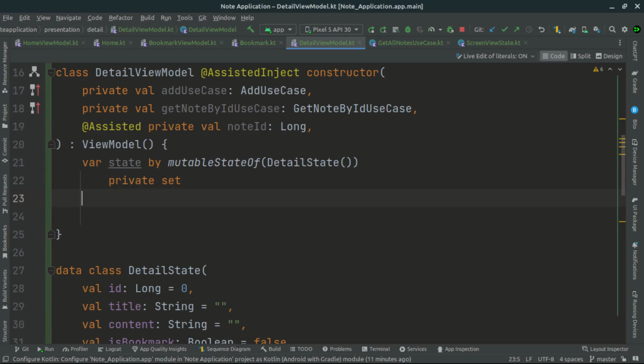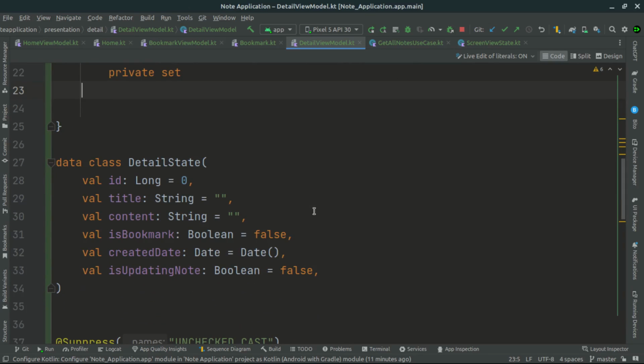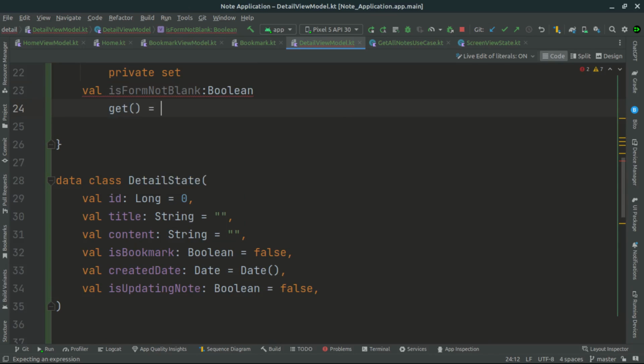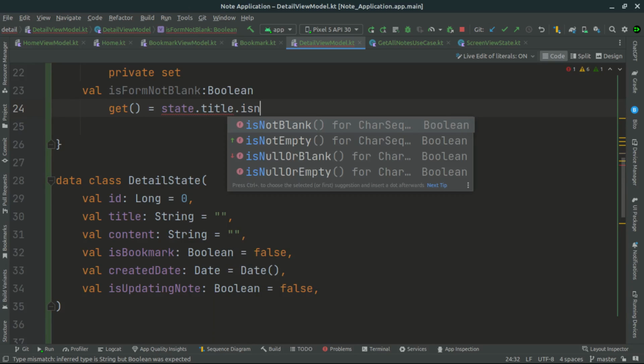Okay, the next case here is to provide a variable that is going to help us to track if our title and content is not empty, so that we cannot save something inside our database that is not written. So for this case, we can create here a variable in order to validate. So we can call this isFormNotBlank. And this one is just going to be a Boolean. So let's define here a get function. And for this get function, we can just call here state.title.isNotEmpty.